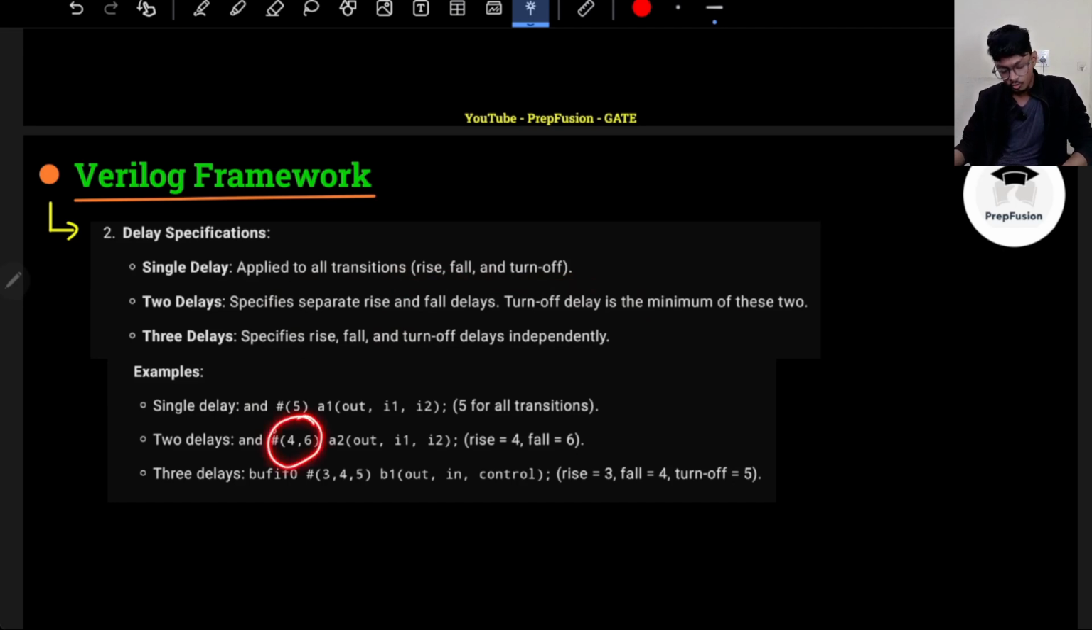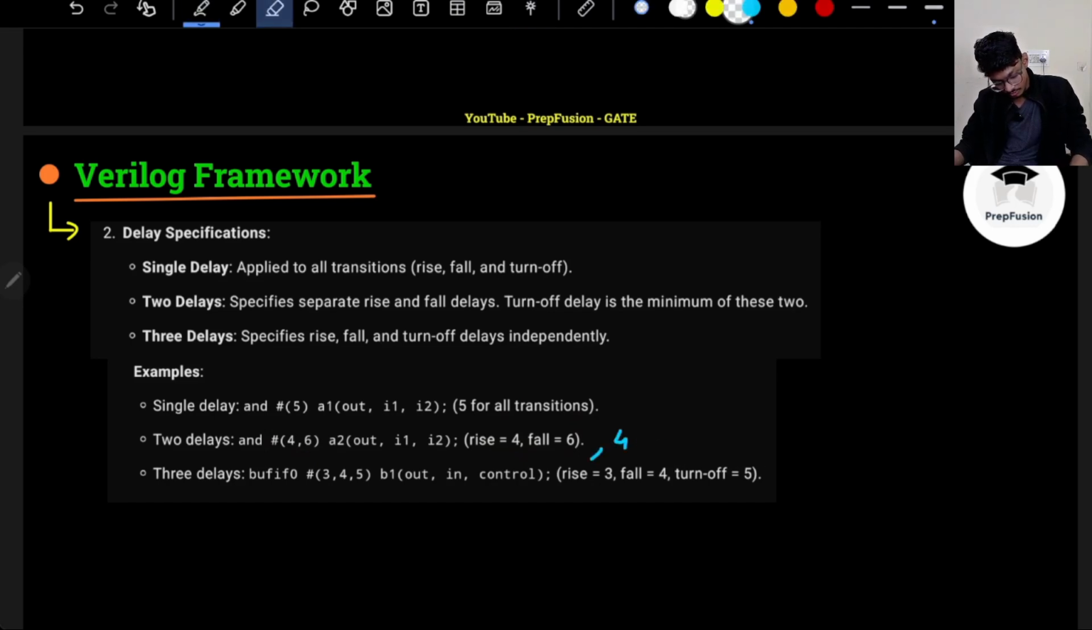If I apply 2 delays, then I specify separate rise and fall times, and the turn off delay is the minimum of these 2. If I say 4,6, that means the delay of the rise time is 4 and the delay of the fall time is 6. Now what will the turn off time be? It will be the minimum of these 2. What is the minimum of 4 and 6? It is 4. So 4 will be the turn off time.